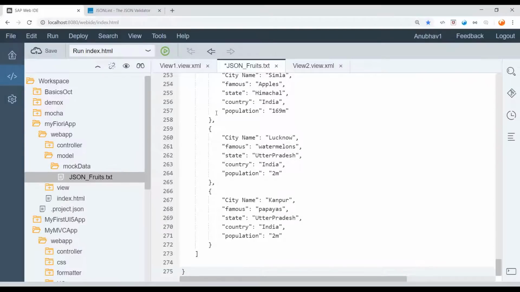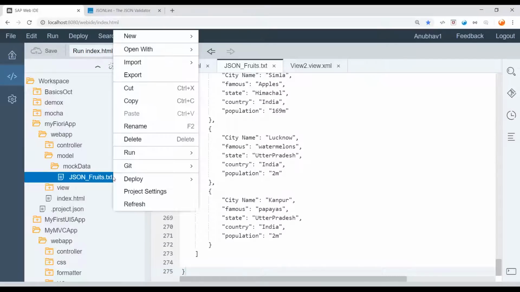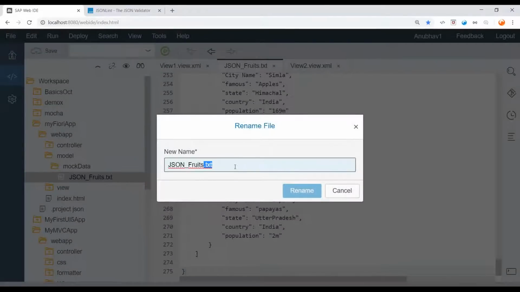So don't paste the JSON without validating. You will be in a big problem; you will not be able to run this file. And it's important to also have the file name with a .json extension. It's .txt, so I'm just changing it. I can say fruits.